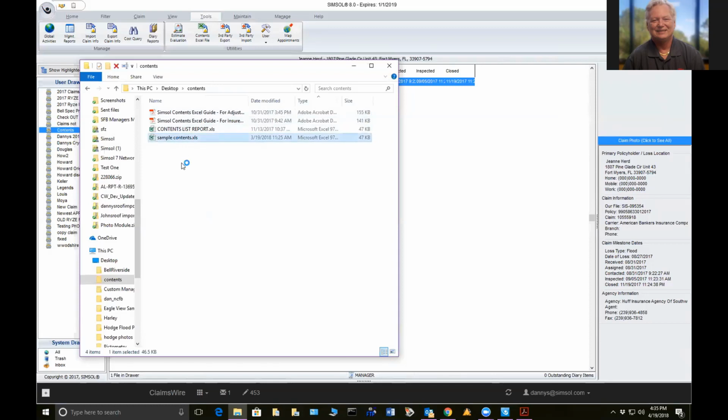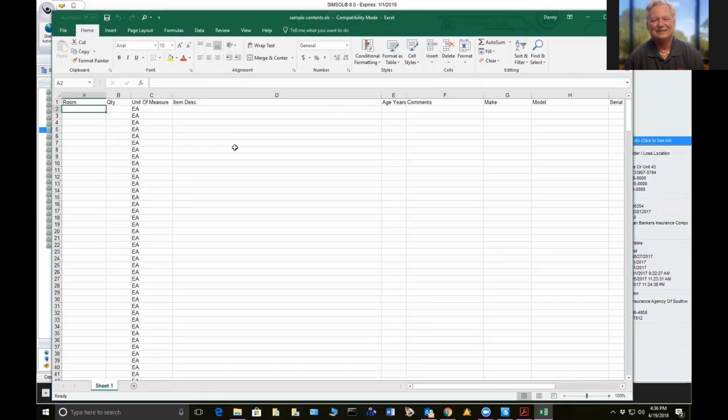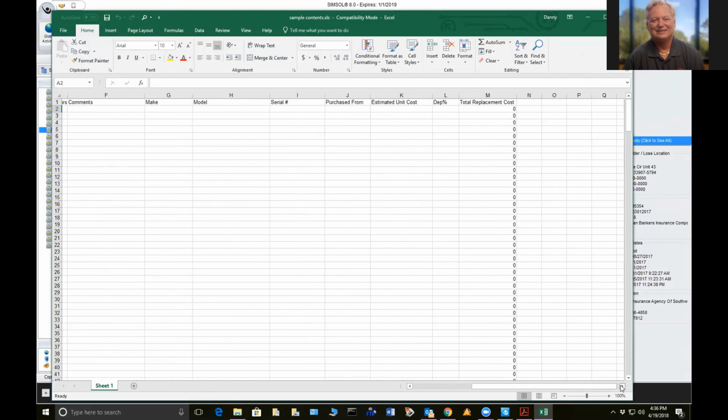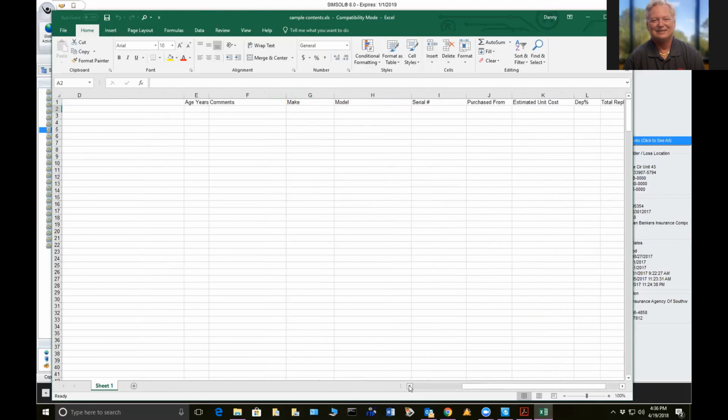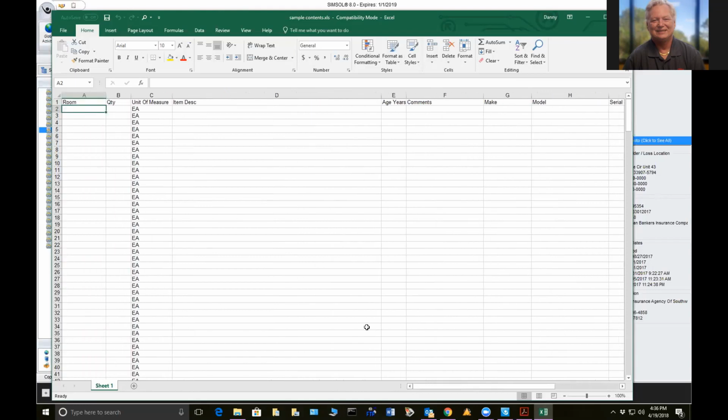Because what it does is it's all set up. So I see how I have the quantities, categories selected correctly. In the spreadsheet that we created or got from the Simsol system, this would be all scrunched up. You wouldn't have any formulas in here. So basically you can use this sample on every contents Excel spreadsheet to be given to the insured.